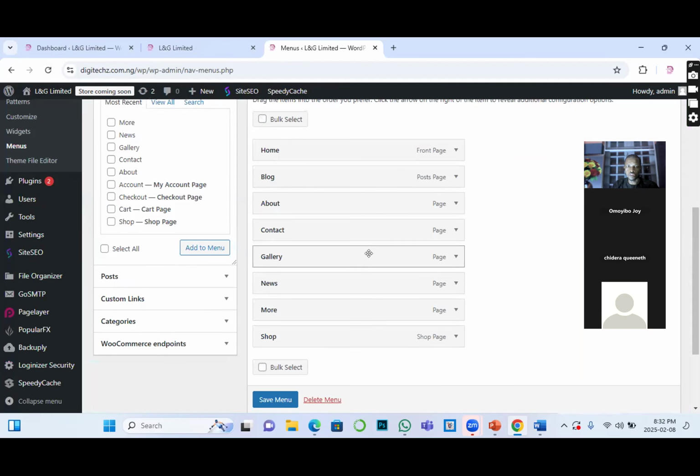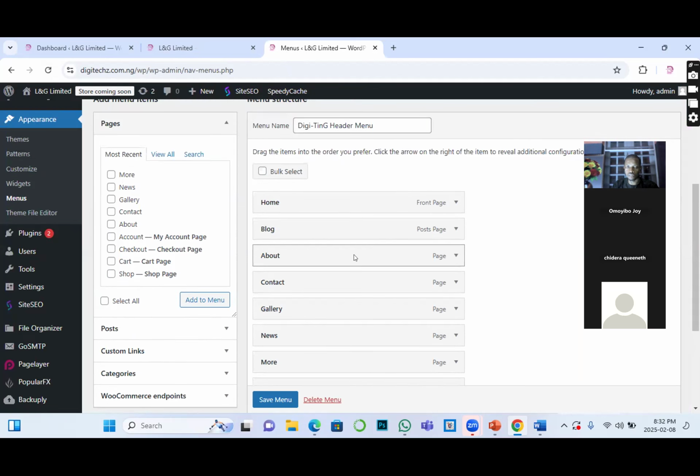Now watch, but before that, we need to state the order. The order is that after home, we want about us. After about us, we want contact. After contact, then the blog. After blog, then the more, where we are going to have the gallery and the news under it. So how do I change the order? These are the things you can actually do from here.